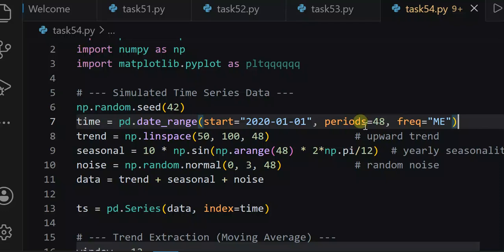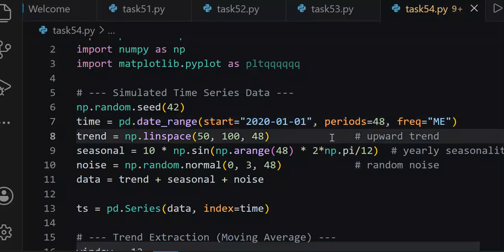Then we are creating a trend. Here we are creating a trend component which creates an increasing, upward trend using linspace, which generates evenly spaced values. That means the data is slowly increasing over time.